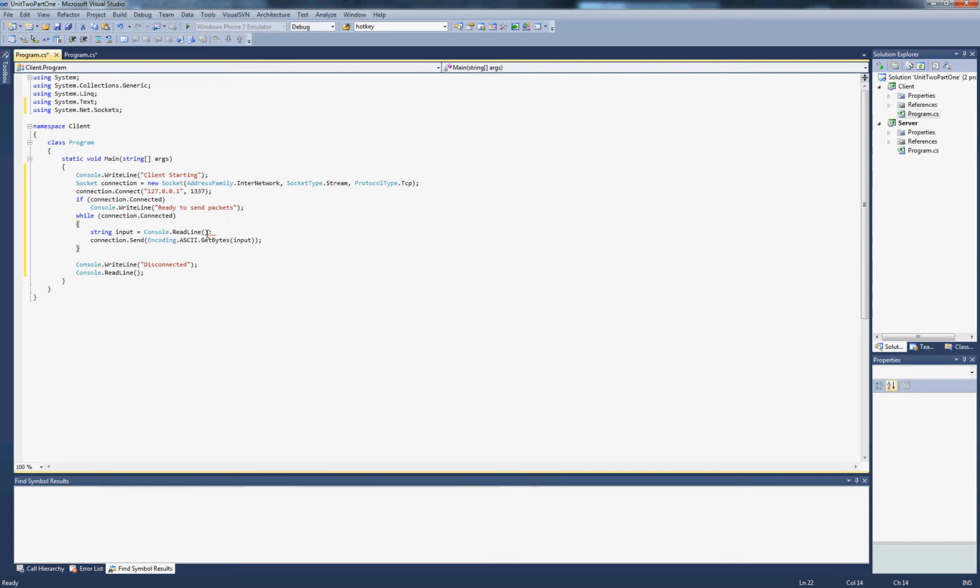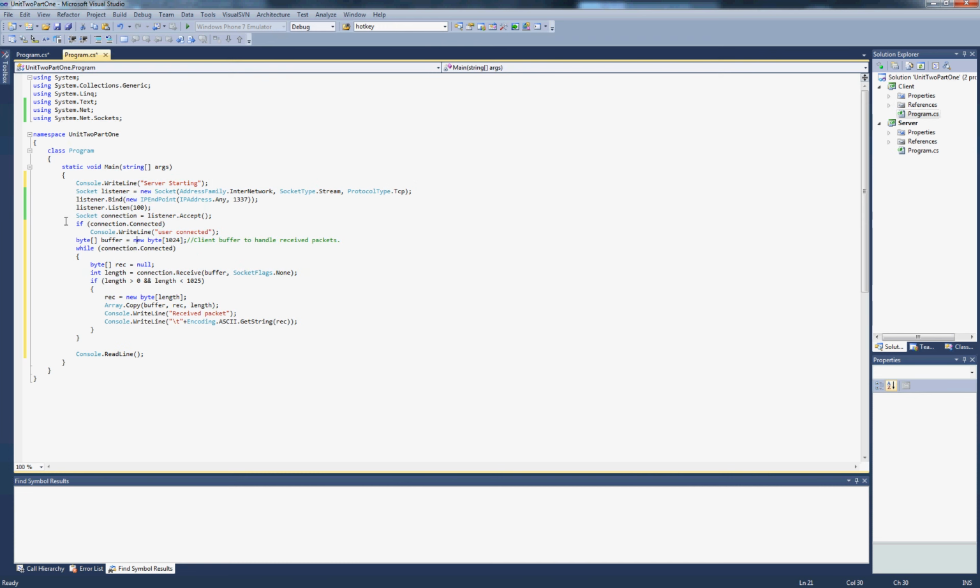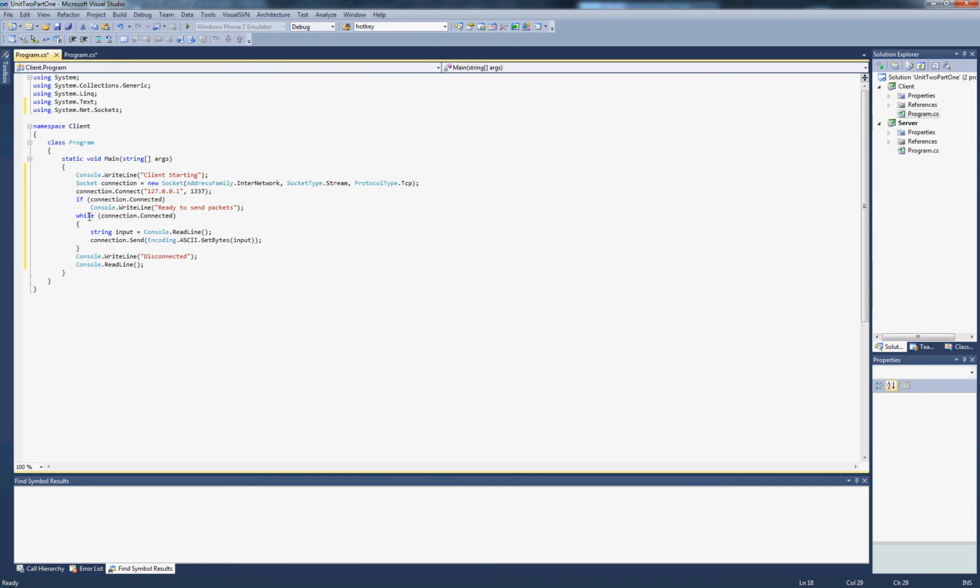So there we have it. That should be our very first server trying to accept a connection and then accept packets from that connection, and we're just simply writing them out. And this is going to accept input and send it as a packet because we're using get bytes.